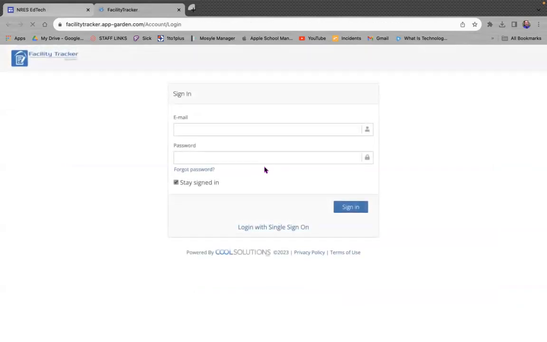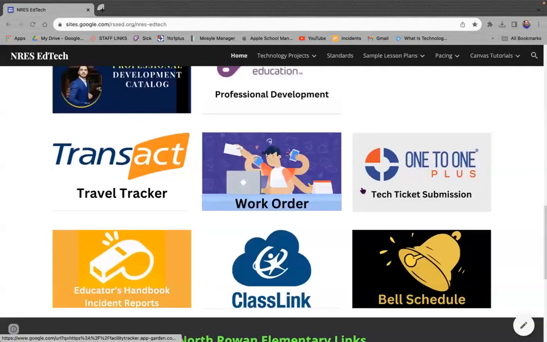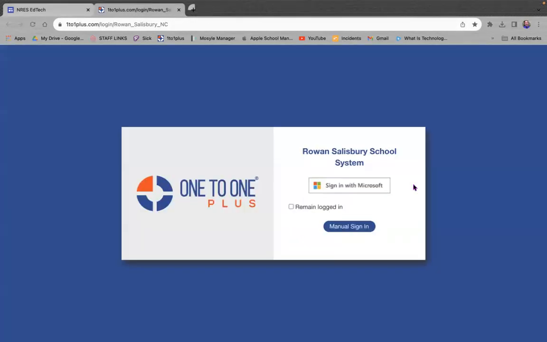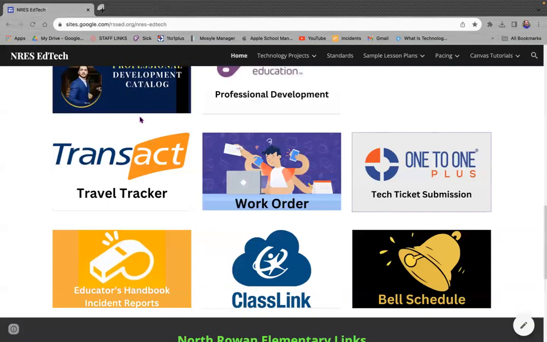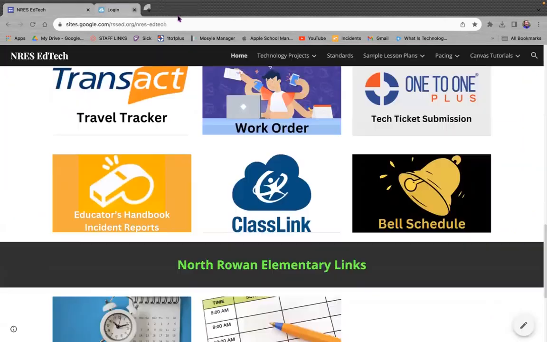If you need to put in a work order, mostly maintenance guys will use this. You click here and put a maintenance order in. If you have a tech ticket you need to submit, click here. You have to sign in, but you can submit a tech ticket there, or you can talk to me and I can do that for you most of the time. Educator's handbook, any incidents you have, you click there. If you need to get into a class link, you can click here.